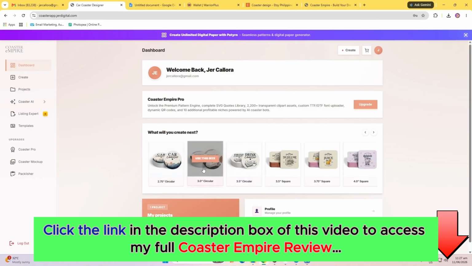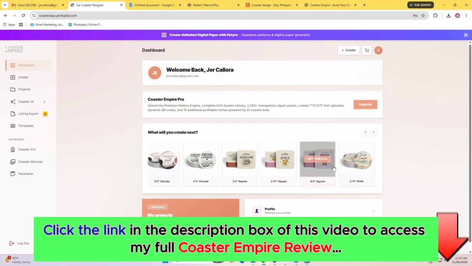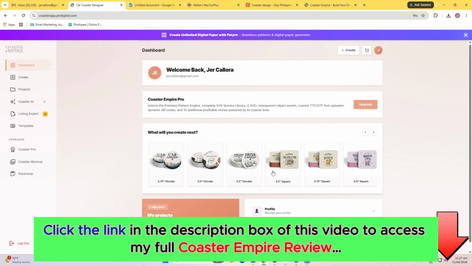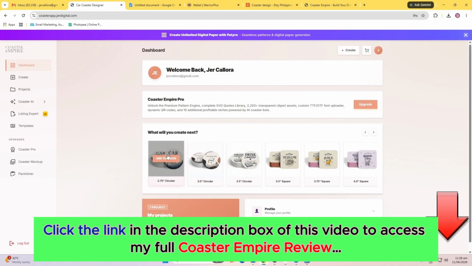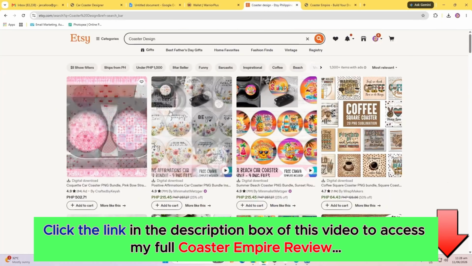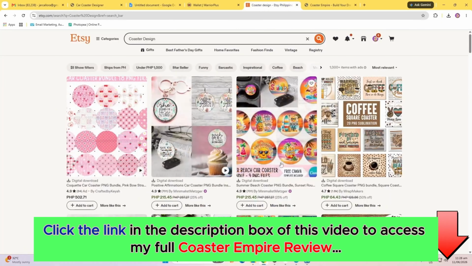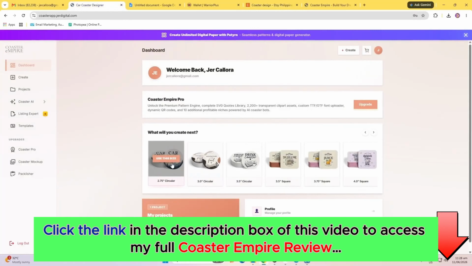So if you want to create your coaster, you can use these sizes right here. So we have 2.75, 3.0, 3.5 inches for circular, and then we have 3.5 inches for square, 3.75 for 4 inches. We also have here 3.75 for circular. You simply choose which size you want to use, but the 2.75 and the 3.0 is best for car coaster. So if you want to sell car coaster similar to these listings right here, you may want to select the 2.75, the 3.5, or the 3 inches.